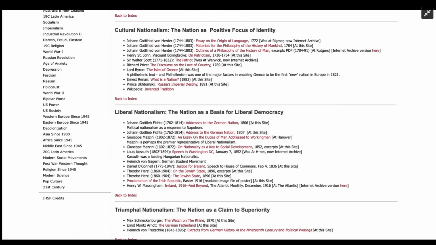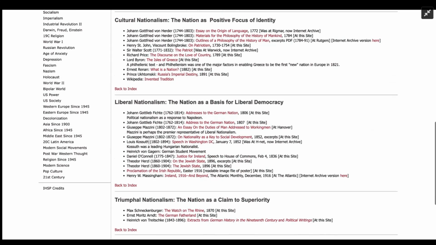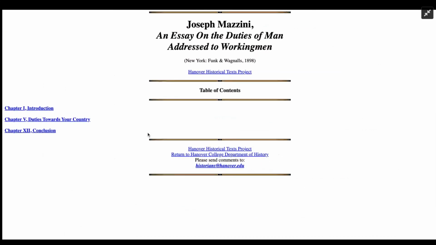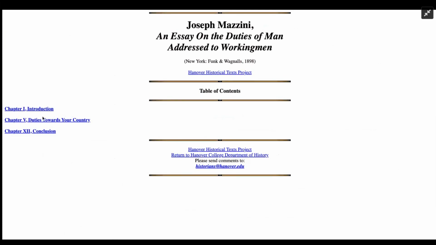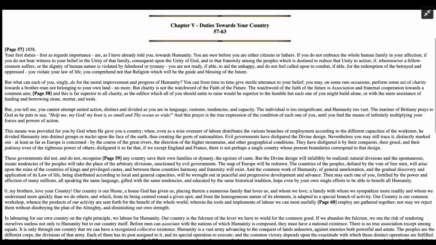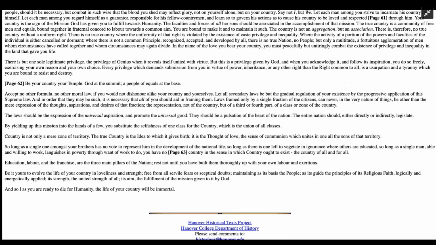And we could just click on one of these. Let's see, Giuseppe Mazzini from Italy, 19th century. And looks like we've got the full text here, or at least an excerpt of the text, chapters 1, 5, and 7. So let's see, this sounds nationalistic: Duties Towards Your Country. And here we have it, right from the source. Okay, and you could read through this.